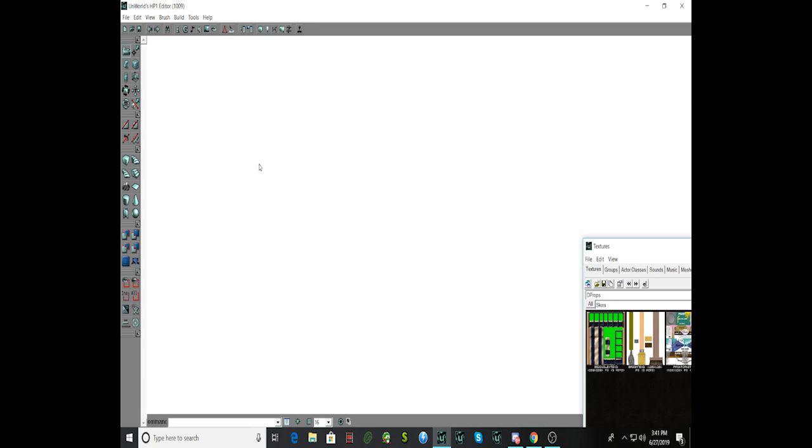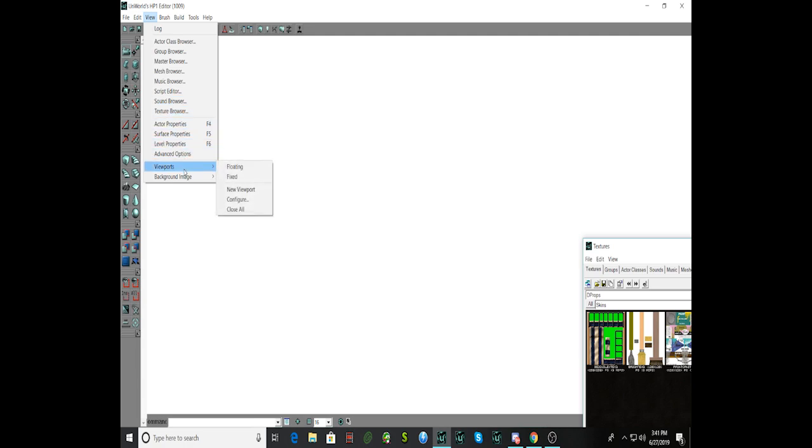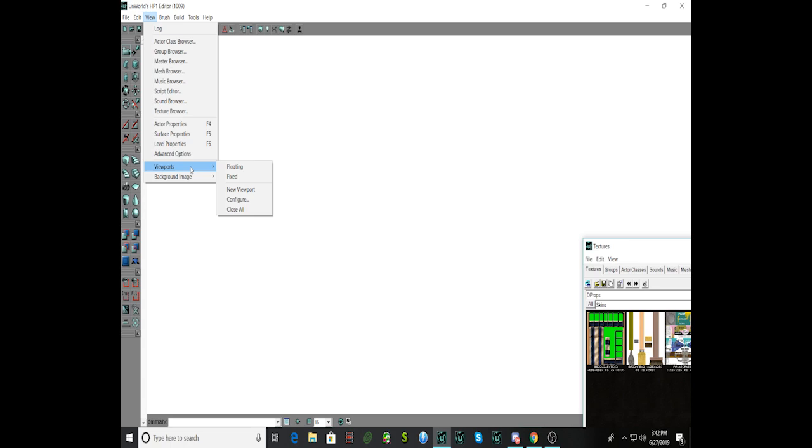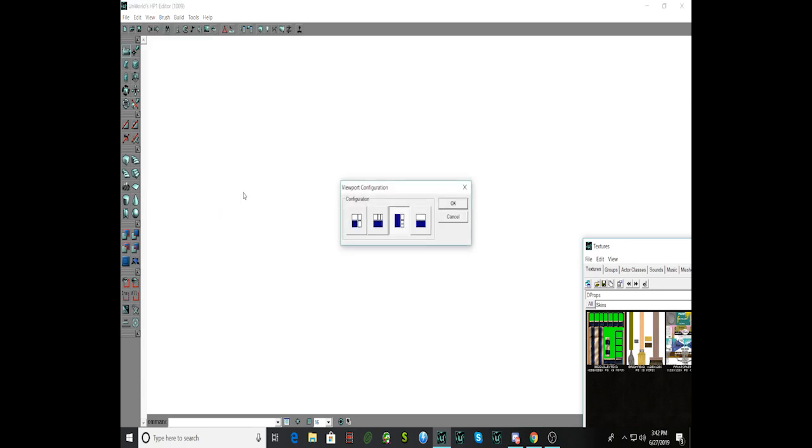For those of you that don't know how to fix this, what you do is you go to View, and you click on Viewports, and you scroll down and click Close All. You go back to View again, go back to Viewports, click Configure.